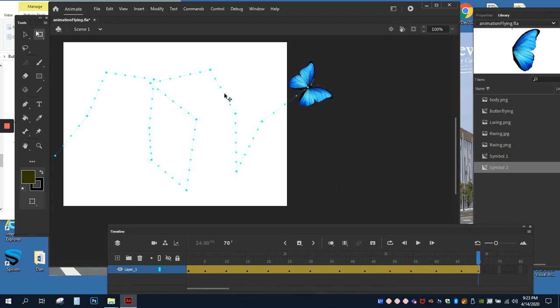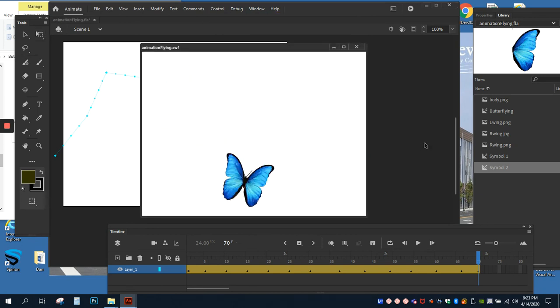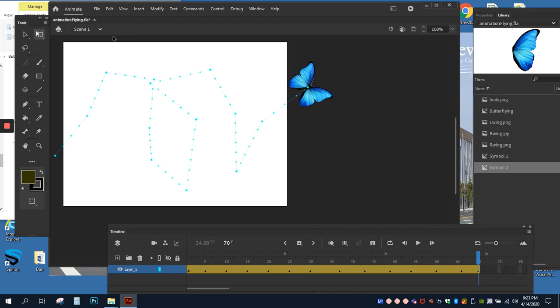To see how this looks with my little movie, the movie clip symbol that I set up so that we have automatic flapping and I don't have to keep going through and flapping the wings again and again, go up to your control, go to test. There it goes. And it's flapping. So that is why you use a movie clip symbol as opposed to a graphic symbol.